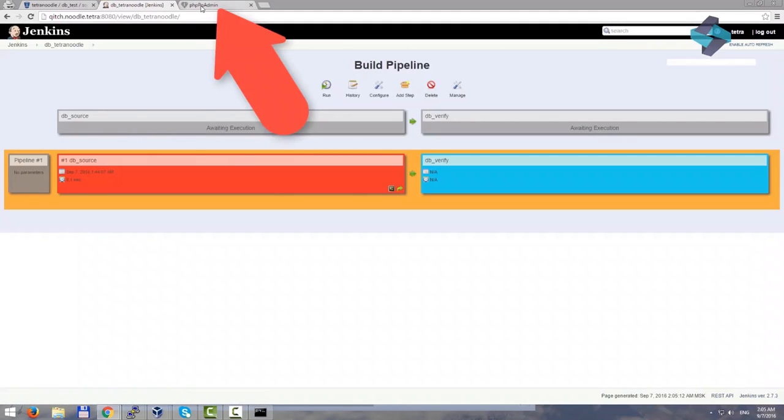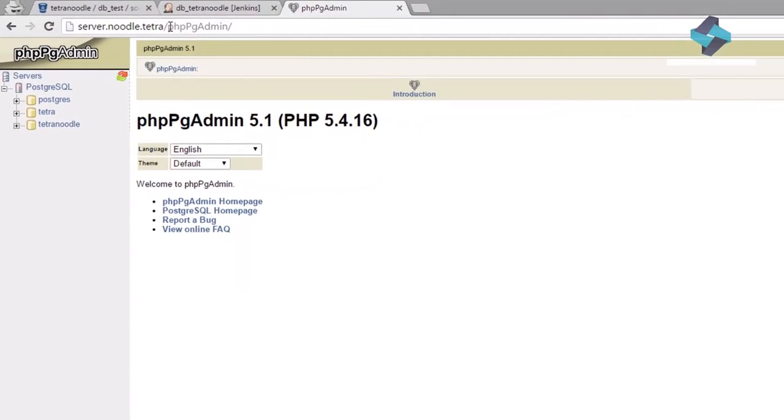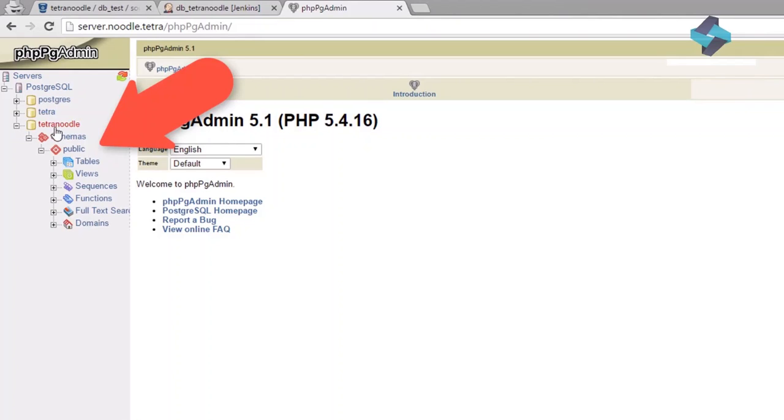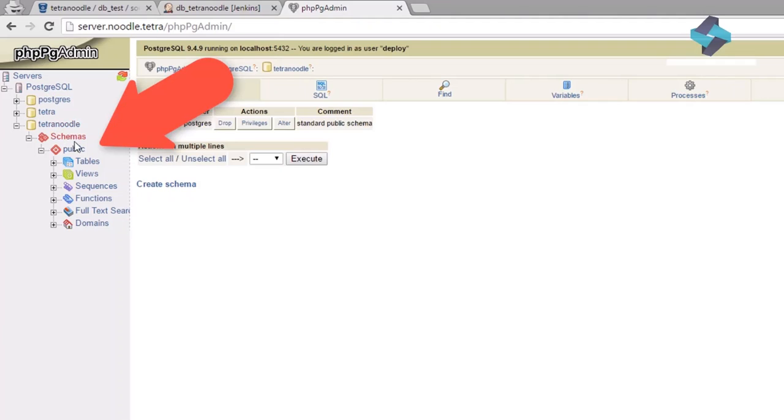In order to monitor the state of the schema and database, we have this PostgreSQL management tool called PHP pgadmin. We've already connected this to our target database, Tetranoodle. As we run our jobs, we will see what changes are applied to our database. We can see here, the only schema available in our current database is the default public schema.